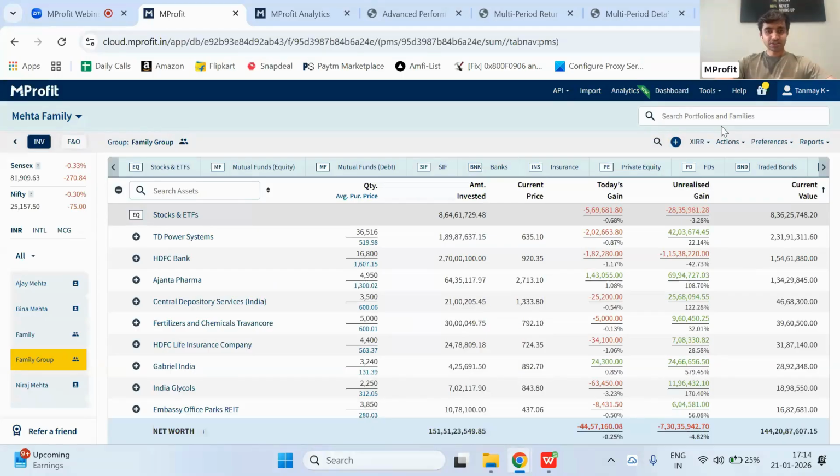Because let's face it, there is a lot of data that you've imported into MProfit across different asset classes, across different entities, across different portfolios. But essentially, what you really need is a way to synthesize all that information in a clean and crisp way, and as per your own requirements, with your own categorization of asset classes, with your own benchmarks, as per your own risk understanding and risk allocation. And that's essentially what MProfit Prime gives you.